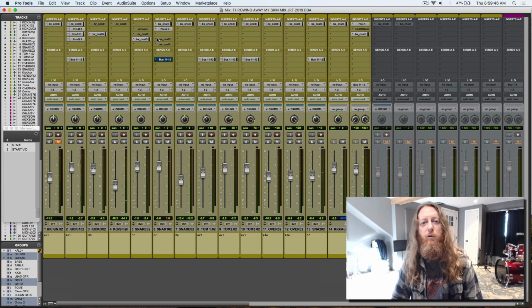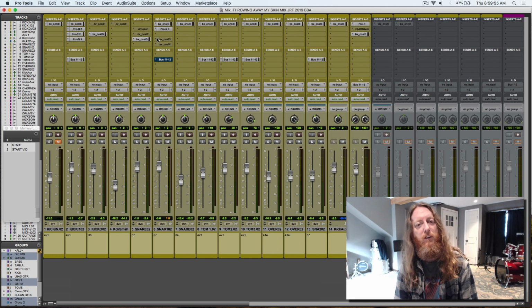So there you have it, using high pass, low pass blockers to block out frequencies that may be causing problems and killing your clarity in the mix.